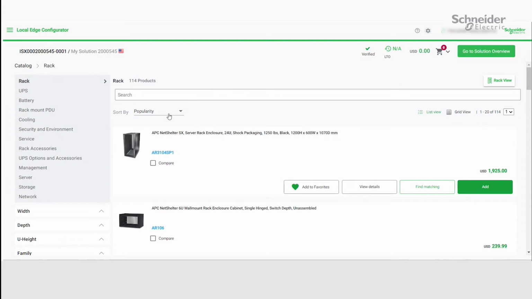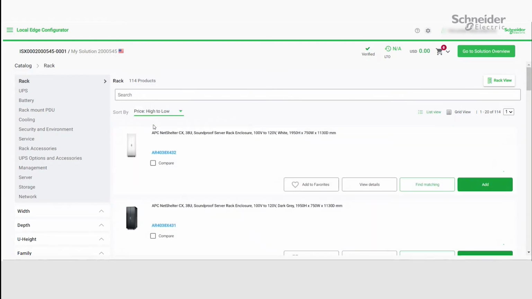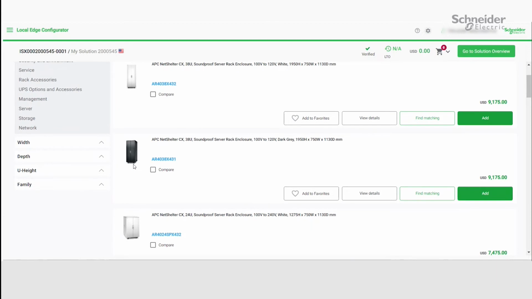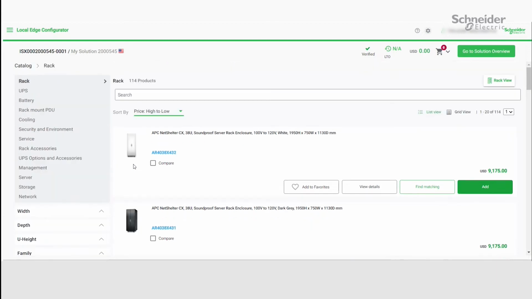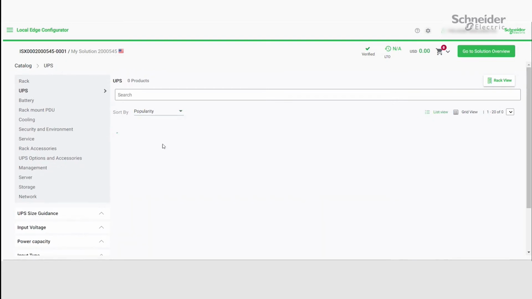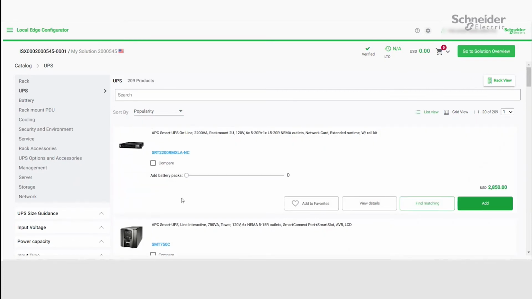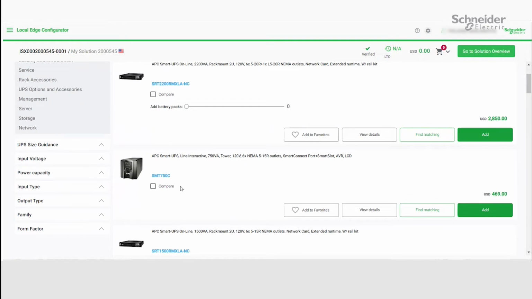Going forward in our upcoming releases, we will extend this feature to other countries as well. You can sort these based on popularity, price low to high, price high to low as of now. You can observe that all the images of each and every rack are the originals which we have taken from the APC website. On the left hand side, the user can jump into any of the other options if he wants to immediately go.